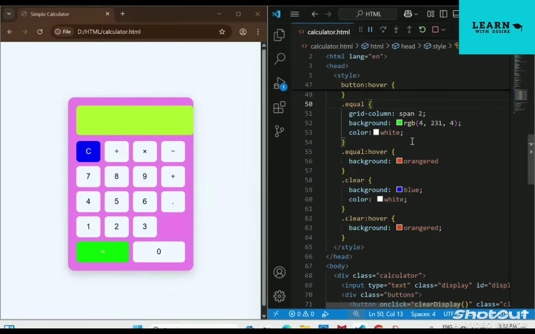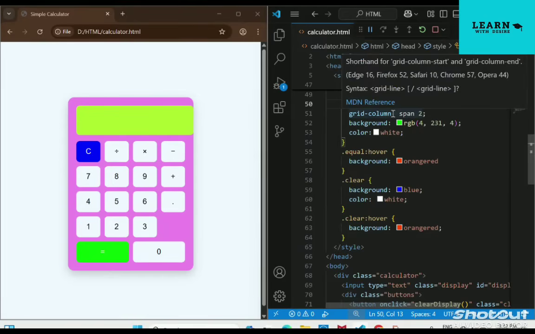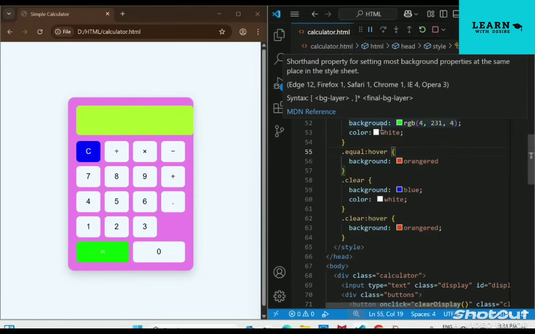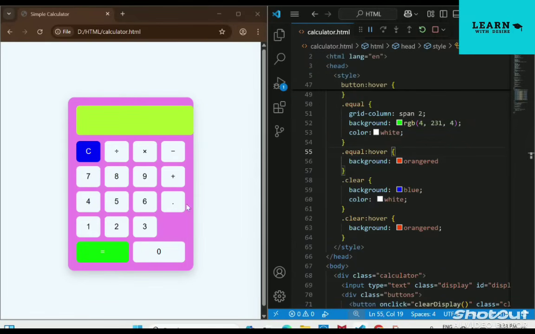Here grid column means I give span 2. When we use the grid column property, it will expand its width up to 2 buttons. Here you can see the width of 2 buttons will be occupied by the single button. For this purpose we use the grid column property. After that I take background color. Here background color green is given. You can see the green color here. Color white. For the equal button the color is white. You can see in the button the equal to color is white.